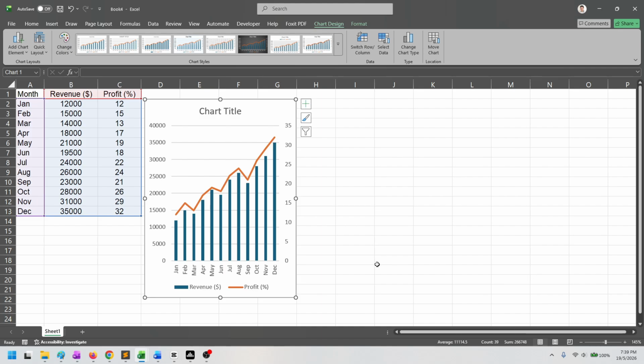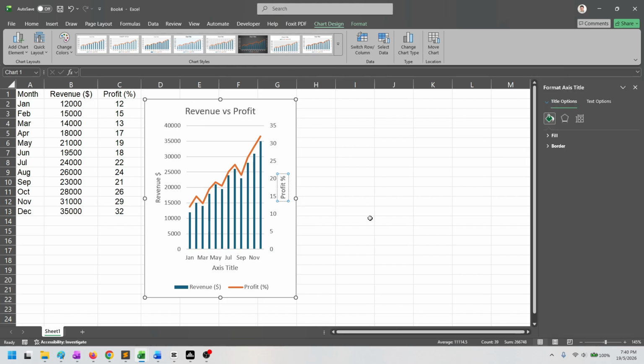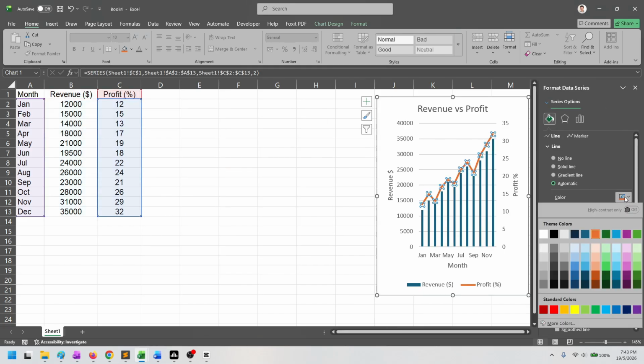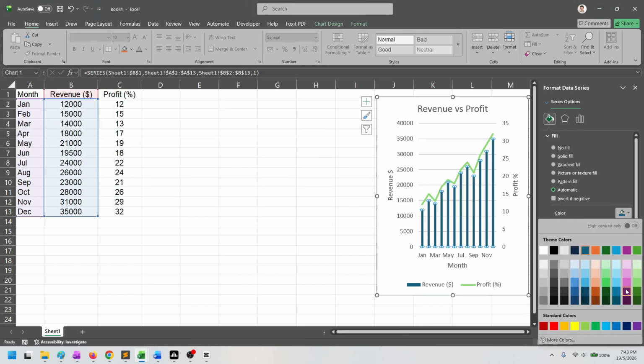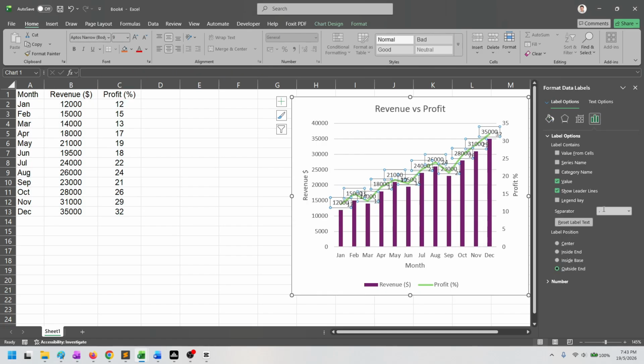We can improve it by using the plus button on the chart or using the Add Chart Element under the Chart Design tab. For example, add axis labels, add and customize the chart title, change bar and line colors. Right-click on the bar or the line, choose Format Data Series. Change the properties in the right panel. Add data labels and adjust the positions, and so on.